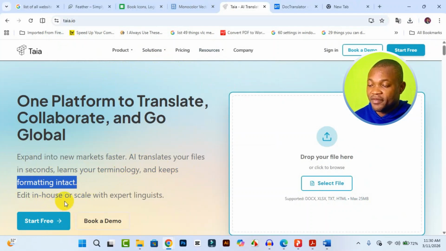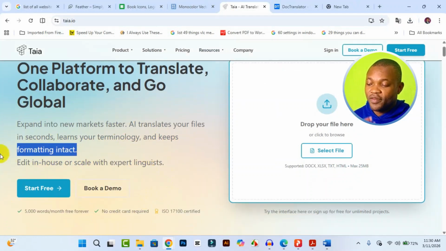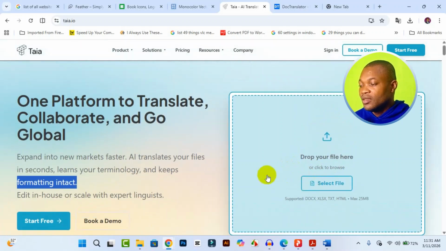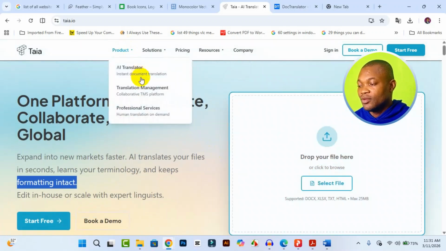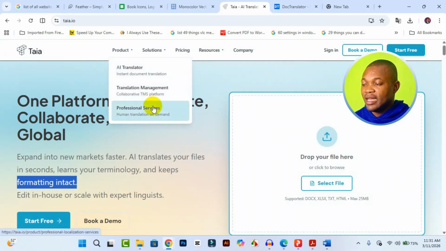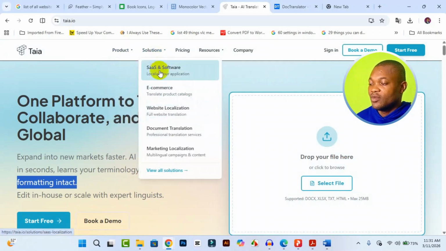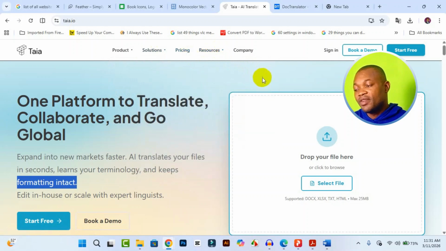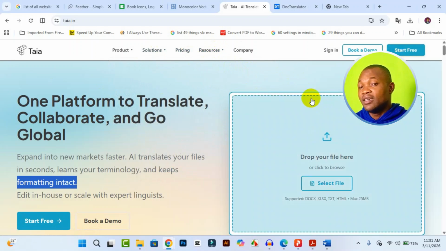Go ahead and click on start free, or better still, you can drag and drop your free file right here. The supported file here is Docs, Excel, text, HTML, and the maximum size file is 25 megabytes. So go ahead and give it a try. You can come to the products right here: AI translator, translation management, professional services, then solutions. These are stuff we are doing right here. And under the resources right here, you can get some of this right here. So go ahead and click on start a free trial, create a free account, and start translating your document without affecting the format in the layout of your document without any stress.